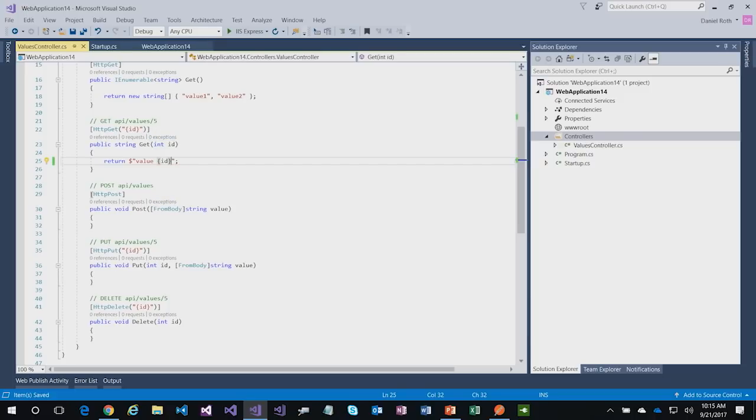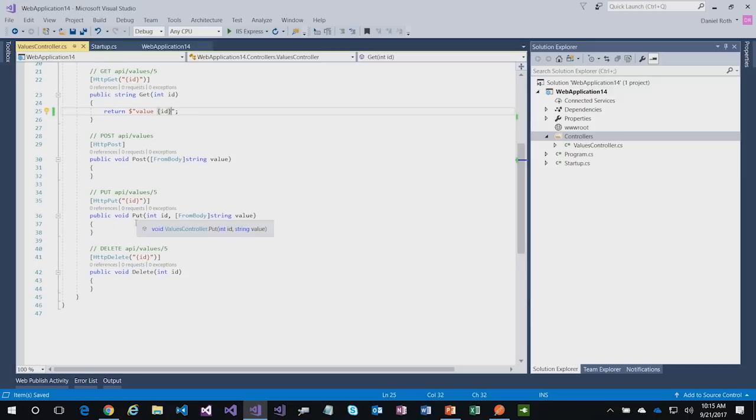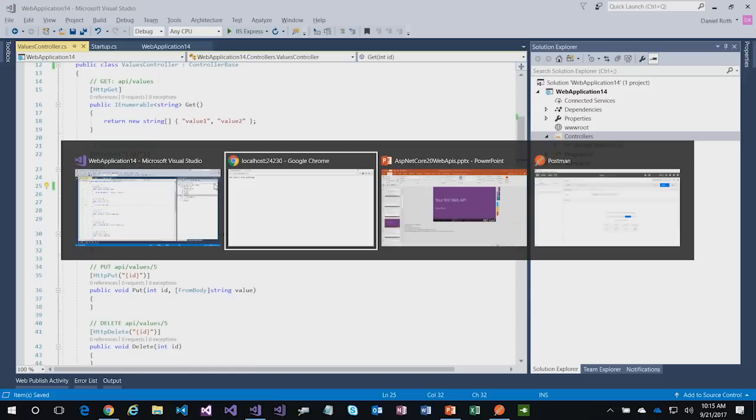All right, and then we can receive POST requests and PUT requests and DELETE requests. Those guys don't currently do anything, but we'll fix that in just a little bit. OK, so let's see if we can access our API.